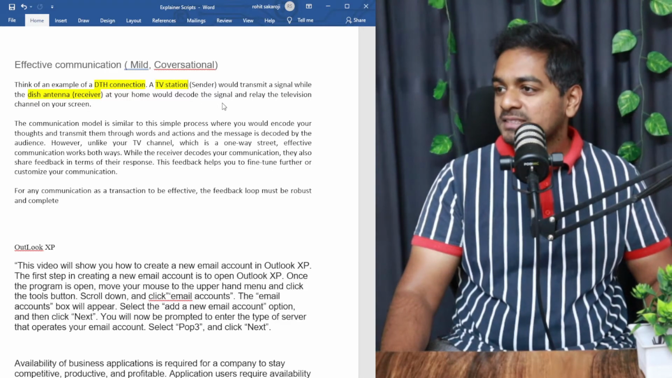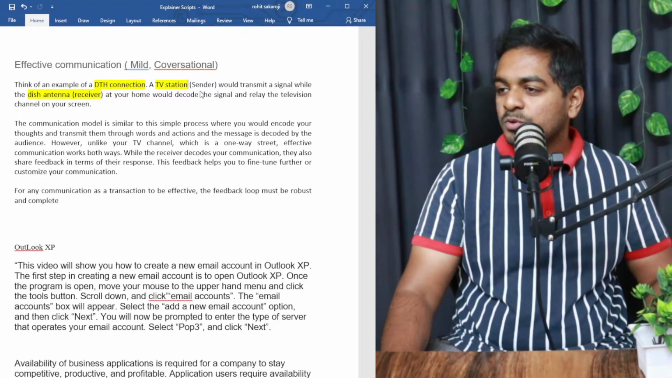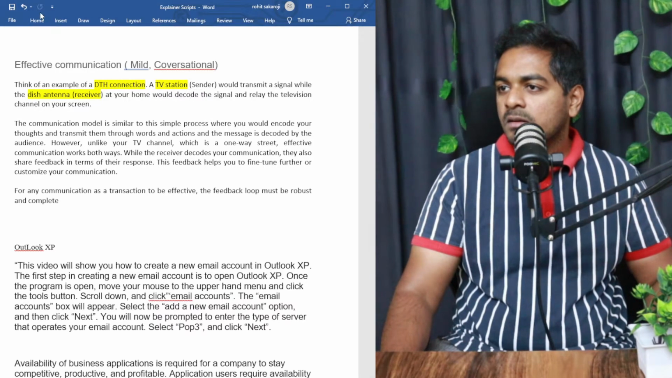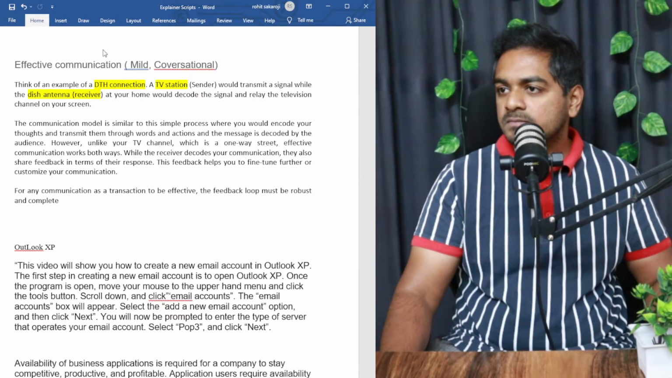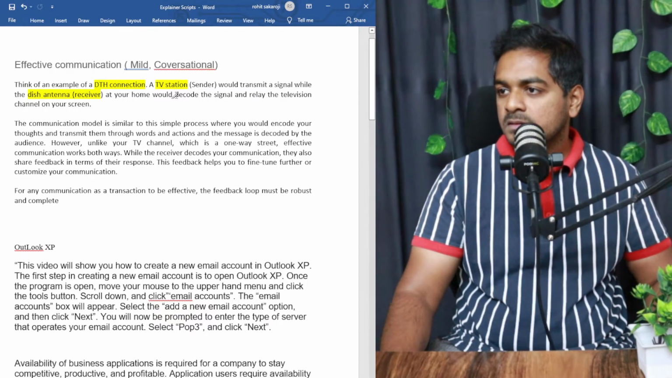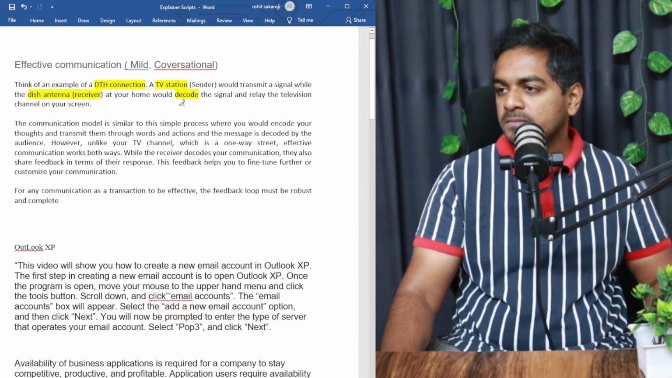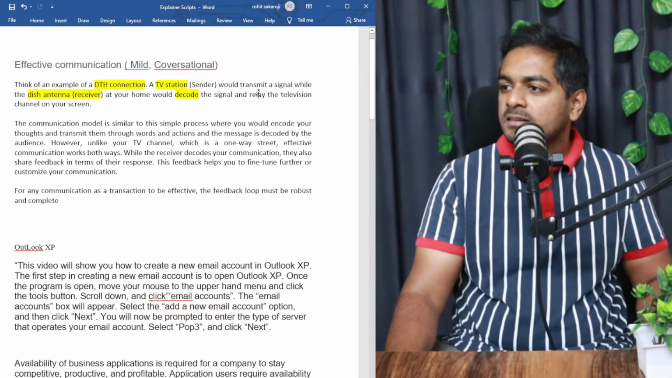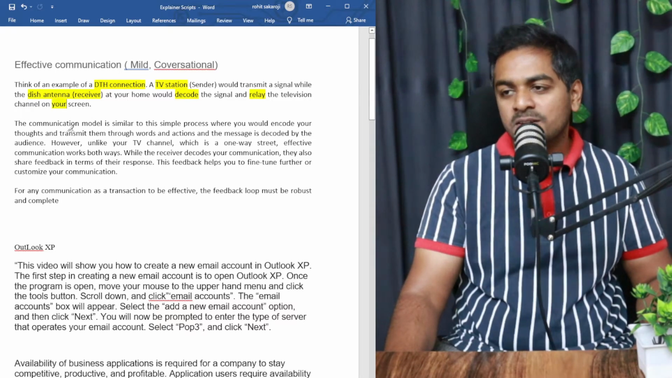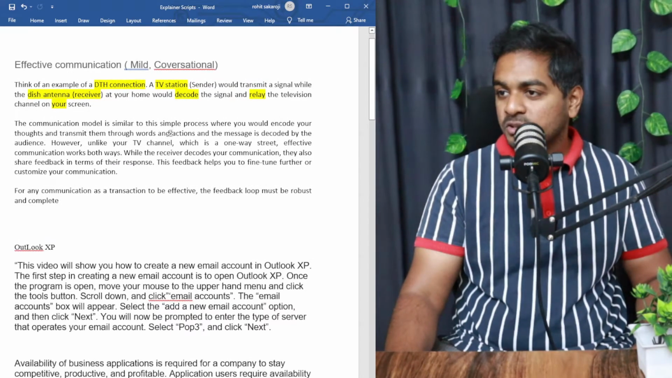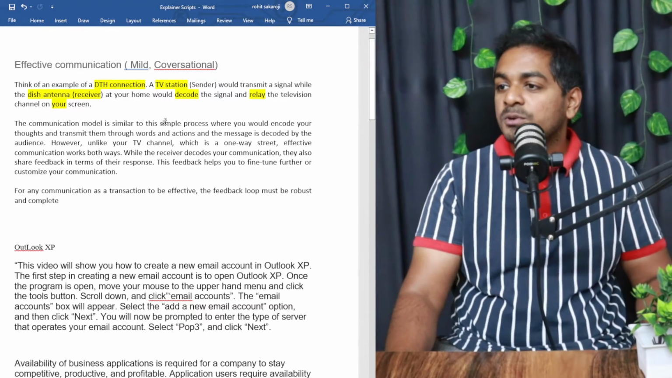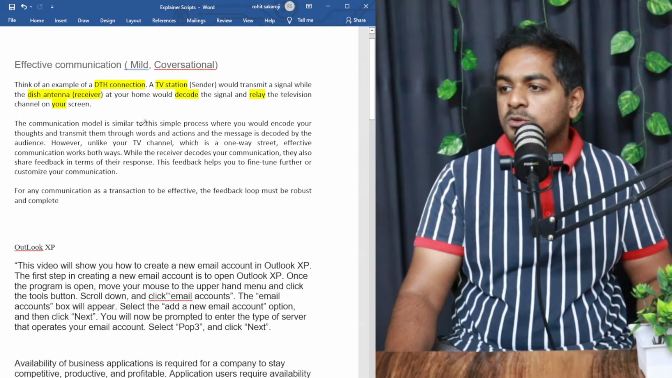They would decode the signal and relay. What would they do? Decode. And relay the television channel on your screen. Whose screen? Your screen. The communication model is similar to the simple process. The communication model is similar to what? To this simple process.